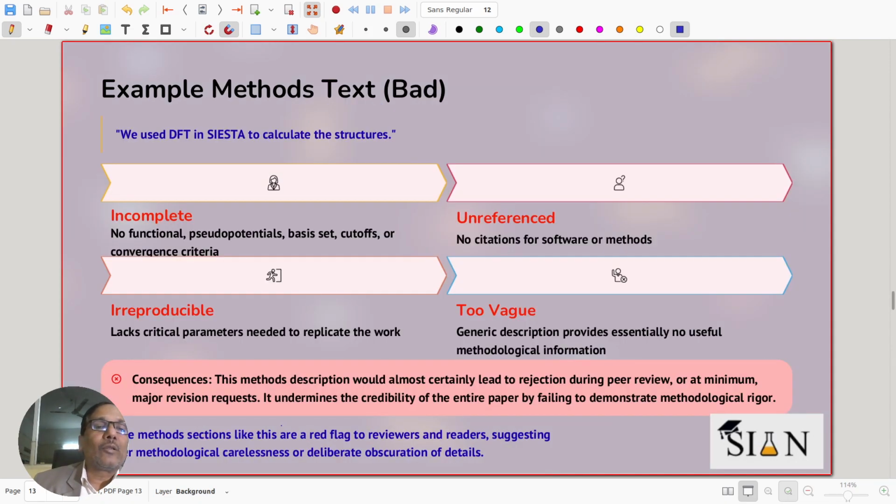One bad example also, let me include. So we use DFT in SIESTA calculation, calculate the structure. In one sentence, we have just concluded the complete method section. We are using the DFT, and the DFT is implemented in SIESTA for the calculation.